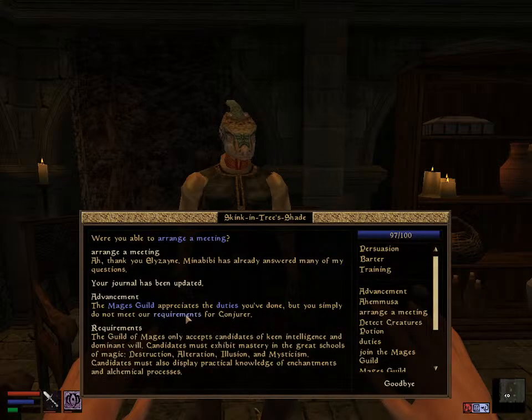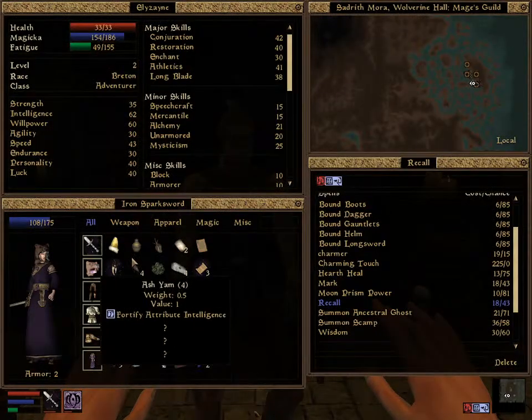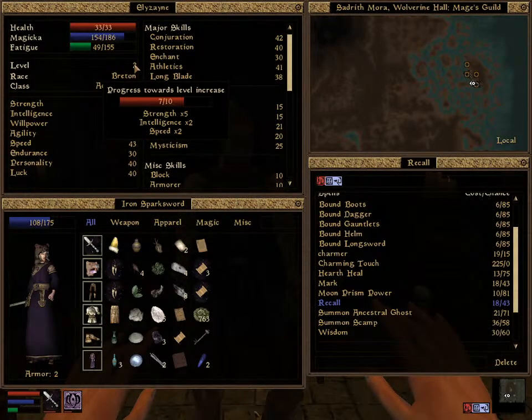Damn. I guess I have to get better magic skills before I advance any further. Which, you know, I'm only level 2. So, understandable that they don't want to advance me.